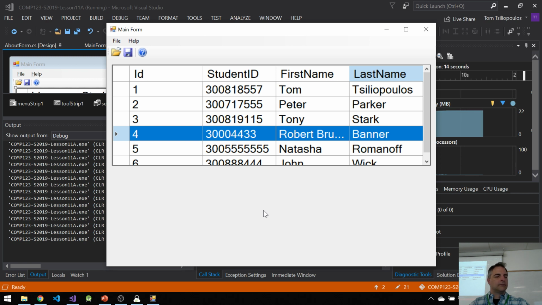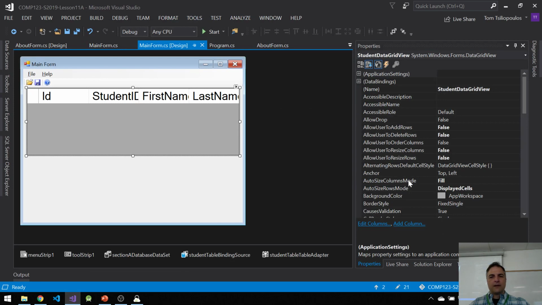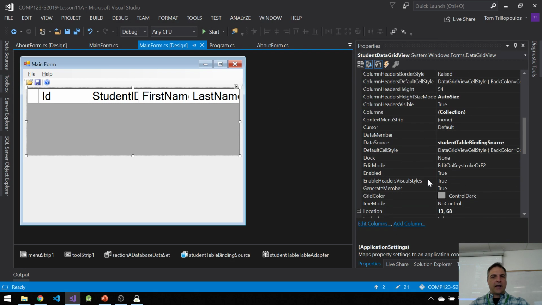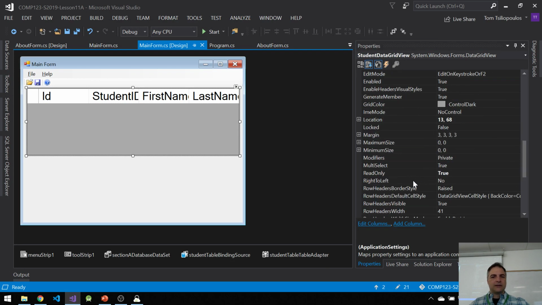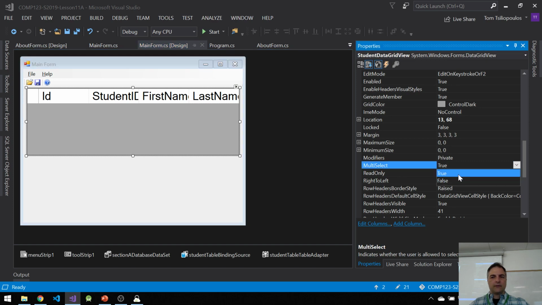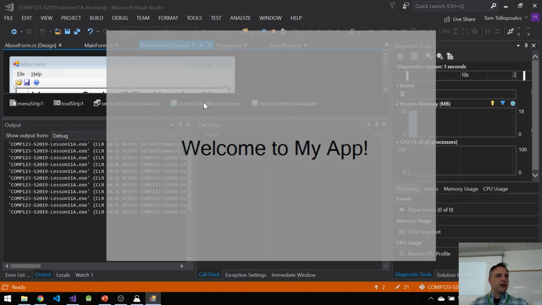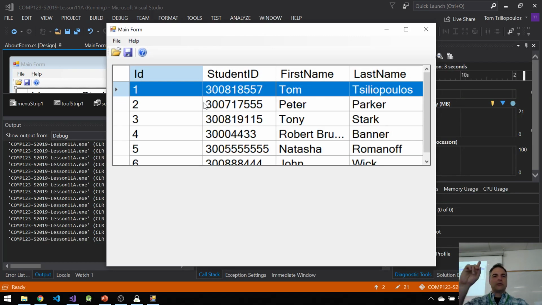Because it's kind of written. Also, one more thing. Multi-select. There's also something for multi-select. Multi-select should be false, because it doesn't make sense that I should ever be able to select multiple rows. That doesn't make any sense. I should only be able to select one row.